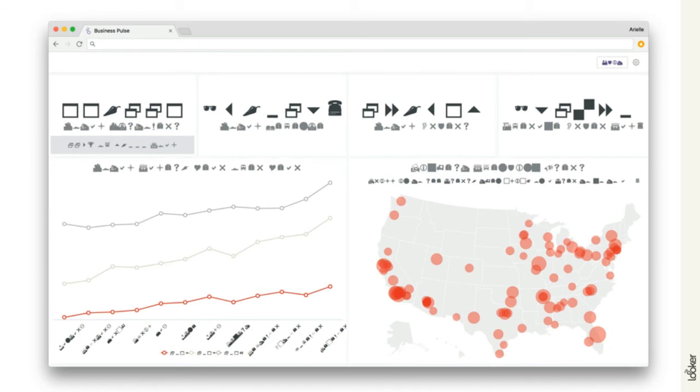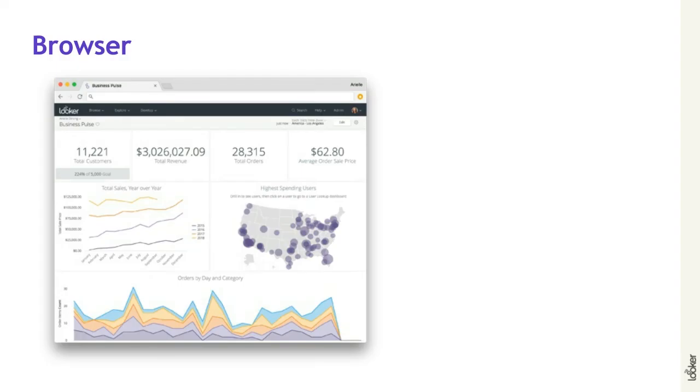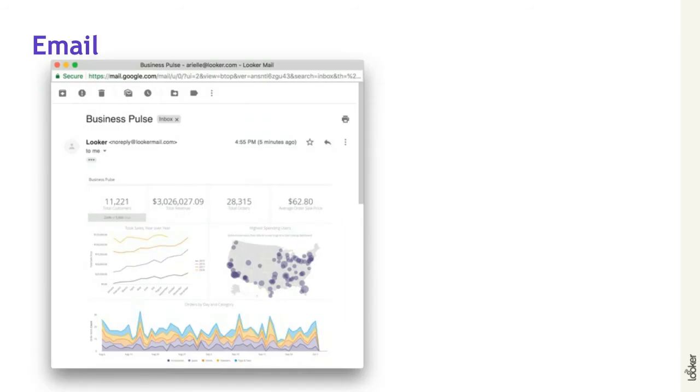So another thing that we're focused on is making sure that the data that you're accessing in Looker looks good everywhere. Obviously, most people are accessing Looker most of the time through their browser, and we want to make sure that Looker looks great there. But we also want to make sure that it looks particularly good in email, because we're seeing more and more data delivery. That's something that's really core to Looker's value, is making it easy to put data in people's hands without making them log in. And we want to make sure that Looker looks great in their email. We want to make sure that it looks great on mobile. And we want to make sure that it even looks great if you're printing it out.